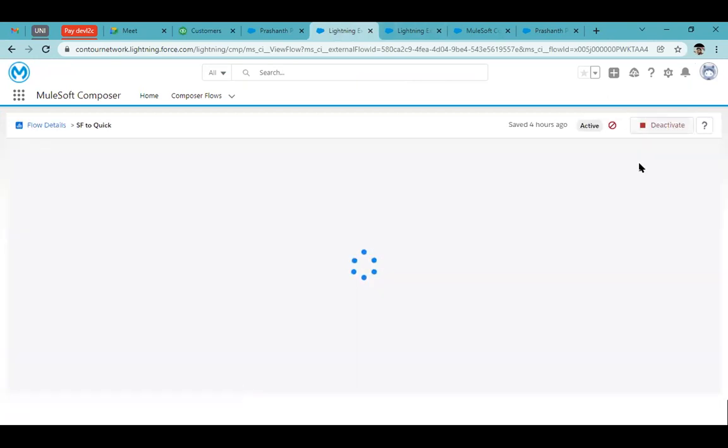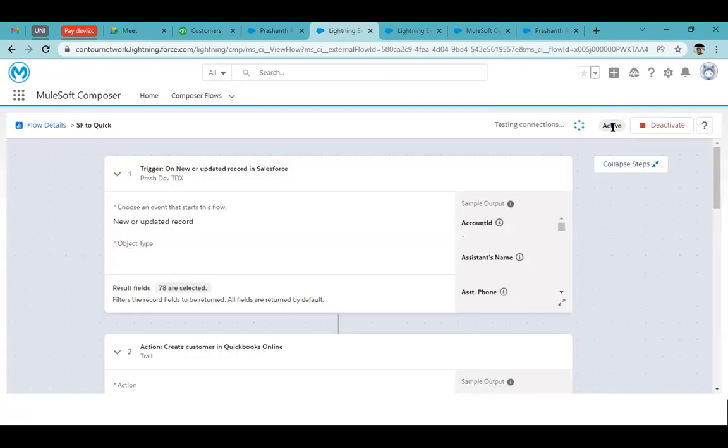Once you have this customer created, you can always do the invoice. If at all you have any errors, you can always check what those errors are as well. And MuleSoft has a special ability. It will always test the connection whenever you're trying to open it. It will check whether the authorized connection is still in a working state or not.